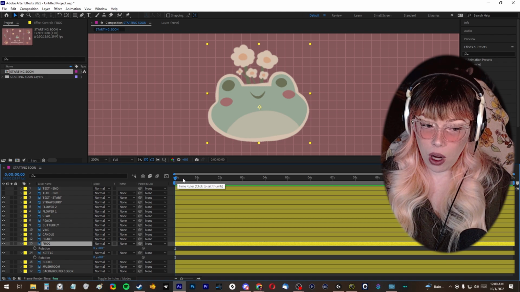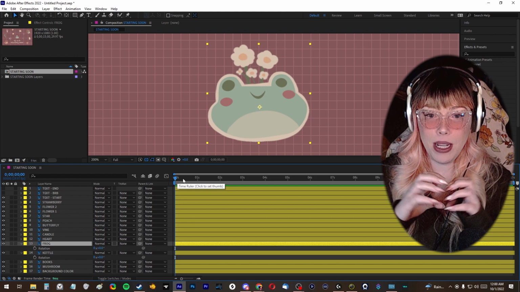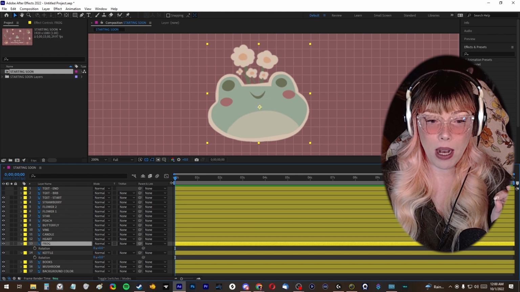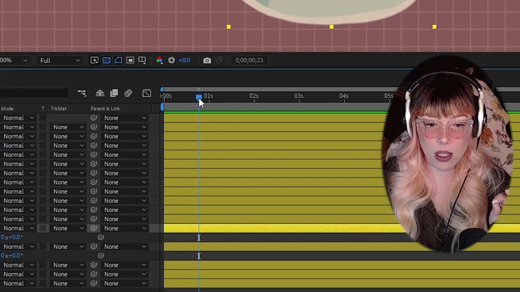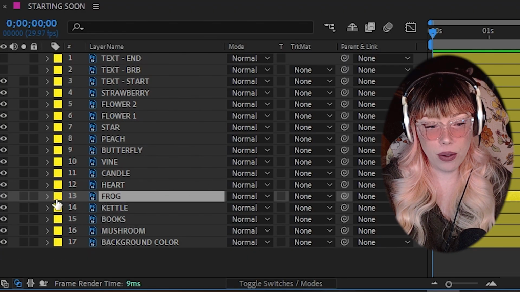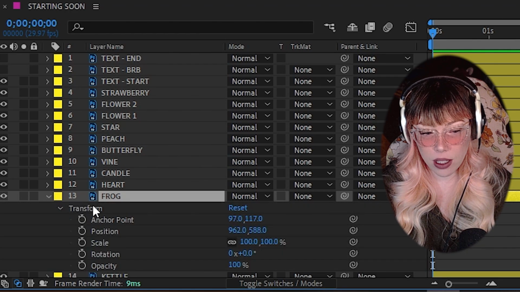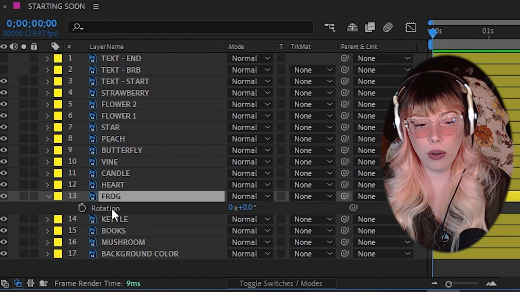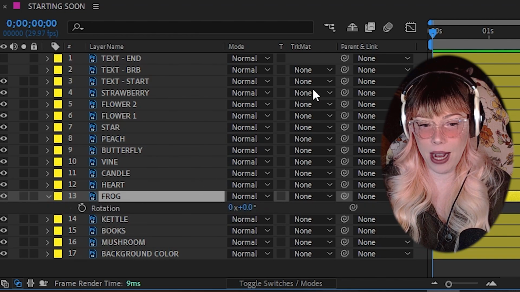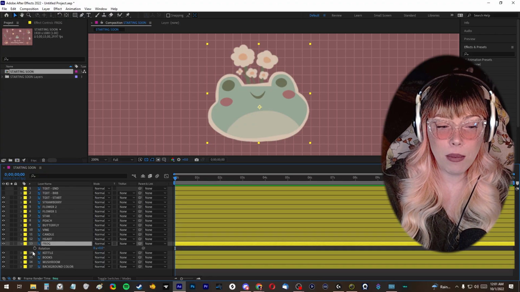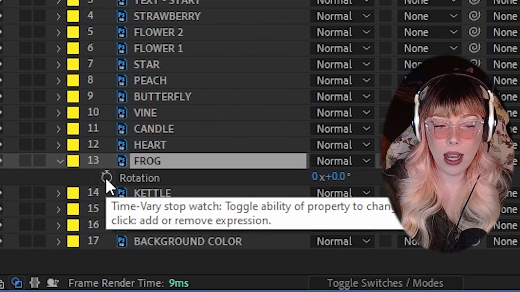So for our little frog, because the frog is the centerpiece, I want to add a little bit more to this than I do the other items, but I'm going to start by making sure my timeline tool, this little blue marker down here, is set to 0 seconds, and then I'm going to come down into my frog layer. It will start out closed, so you can either drop down the arrow next to the frog, which will open up all of the transformations, or you can press R for rotation to only get the rotation one up. I just want to work with rotation right now, so I'm going to press R. And then when I'm set at 0 seconds, I'm going to go ahead and toggle on our time vary stopwatch.